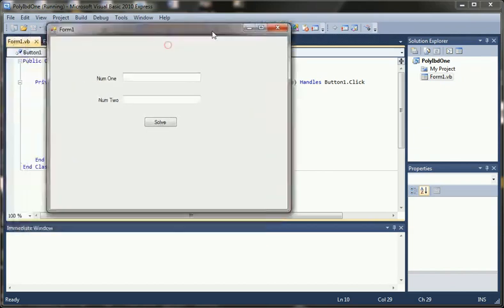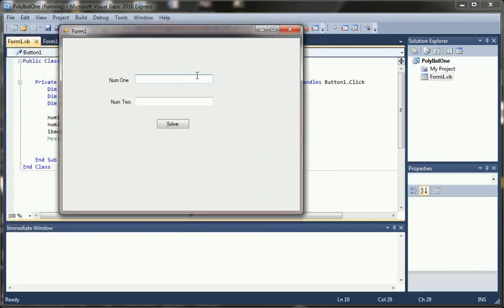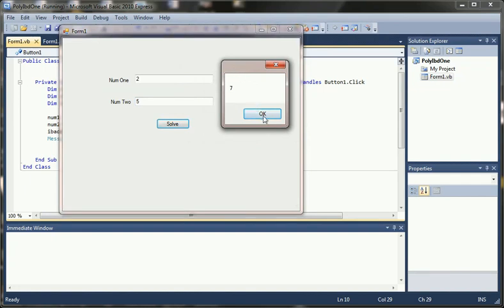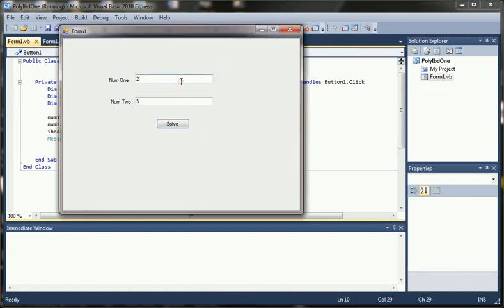So the program is running. Then the first number we're going to put here is going to be 2. Then it's going to be 5. Then I believe the output should be 7. So clicking on this, you can see we got 7. That's 5 plus 2 is 7. Let's run this again by typing different numbers.